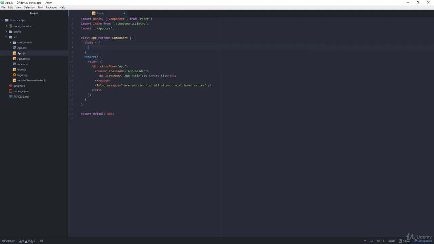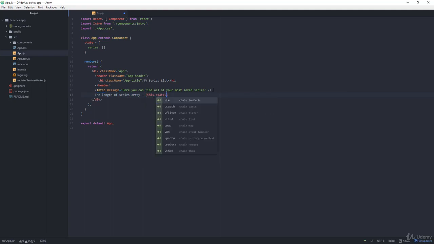and add a property to it with the name of series, and for now this will be just an empty array. We can access the series array inside the render function by simply getting it from our state object. So just to be sure that everything is working fine, let's print out the length of series array to our page. this.state.series.length.